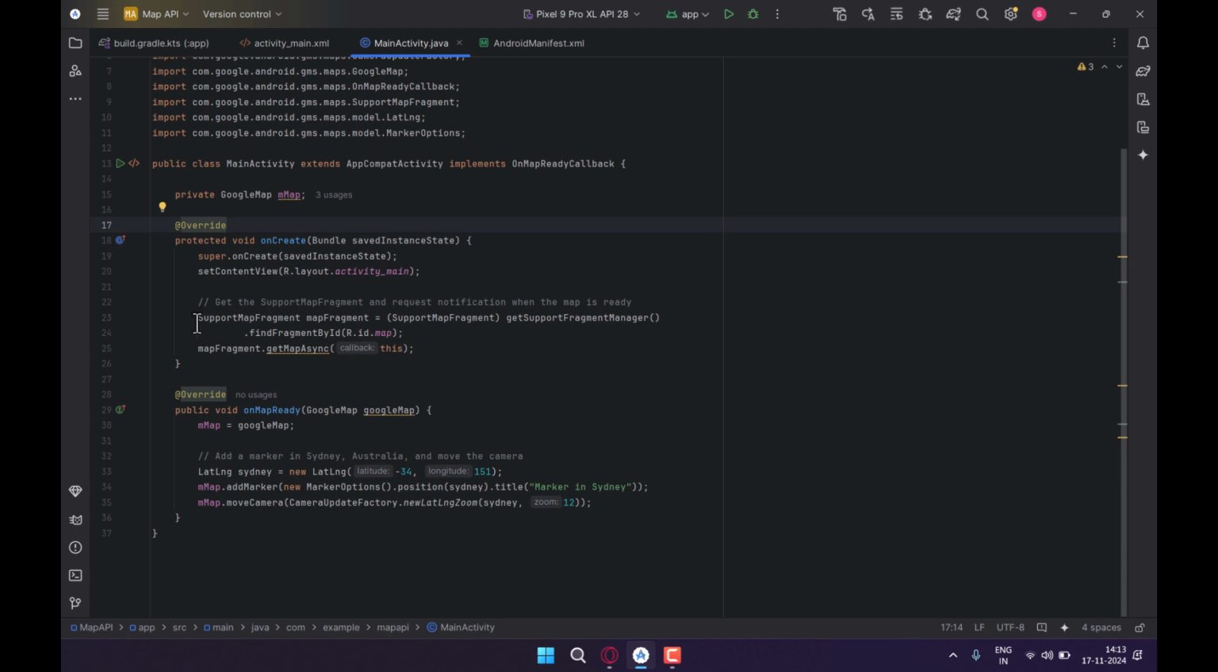Now here I have created this code. So when my map is ready, it should accept the fragment and the map will be shown in it. Then using this variable, I have created this method. mMap is equal to googleMap, and then I have just added a latitude longitude variable, and I have passed the latitude and the longitude, and again I have added the marker over there and set its title, marker in Sydney, and then mMap move camera so that it will zoom to that pin location. That's what it does. You can change this value if you want to change the zoom.